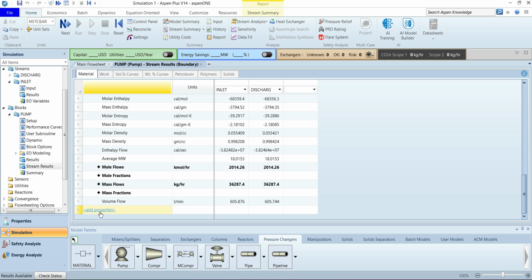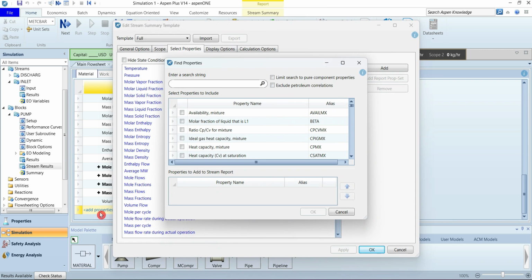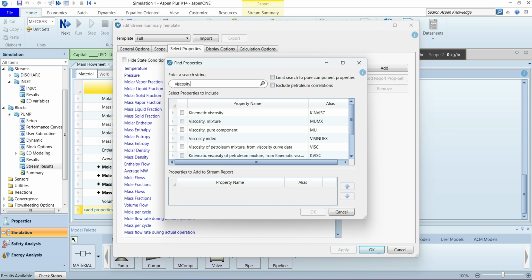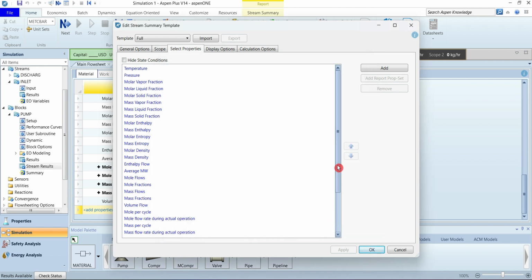If these stream results are not sufficient, then you have the opportunity to show several other stream properties. For example, let's view the viscosity of the stream. You can enter a viscosity, and several viscosity options appear to add in the stream table. The kinematic viscosity, the mixture viscosity, viscosity of a pure component, you can even add the viscosity index, or you can check other related options. Let's add the viscosity of the pure component. You can add it to the stream table.